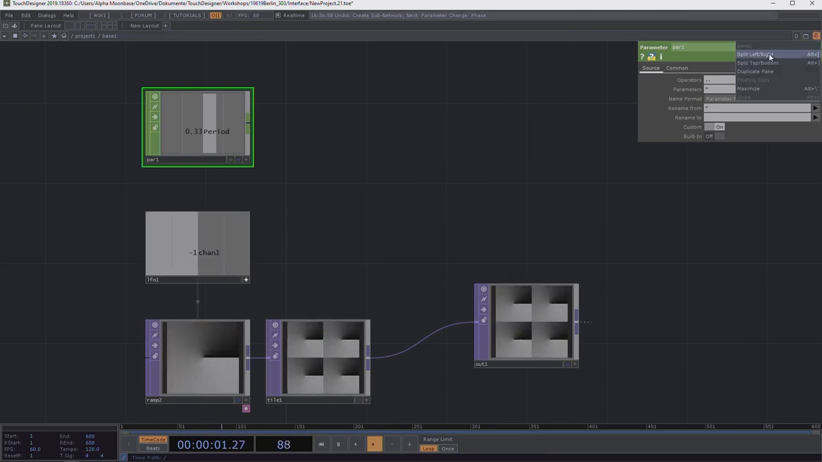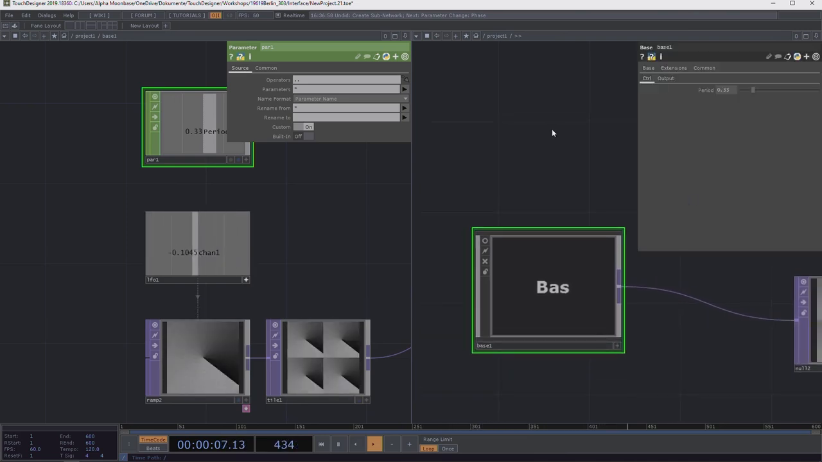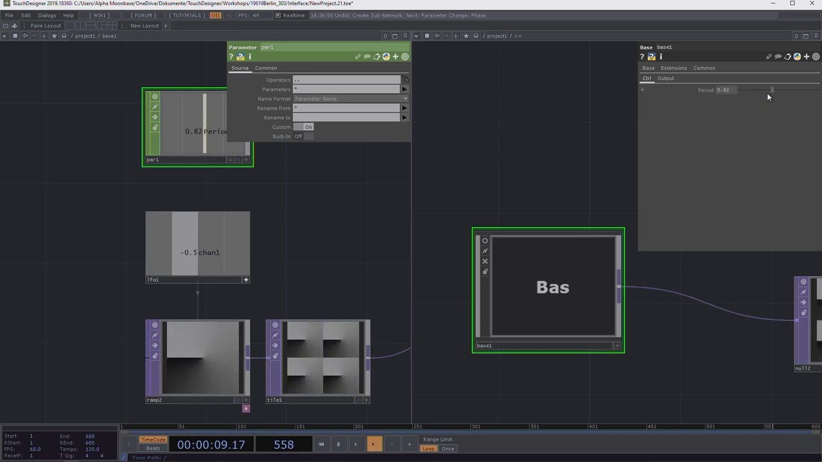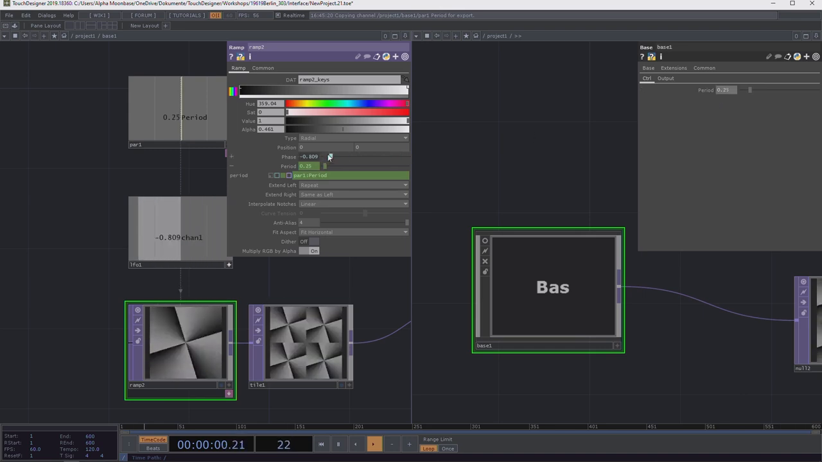So maybe let's split our network so we have a better overview. So now if I change this parameter we just created, our custom parameter, you can see that the chop also is changing. And then we just do an export into our period and say export chop. So now if we change this one, you can see that we also control the period of our ramp top.